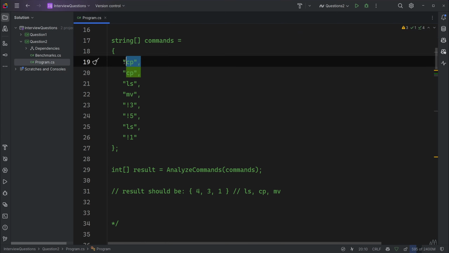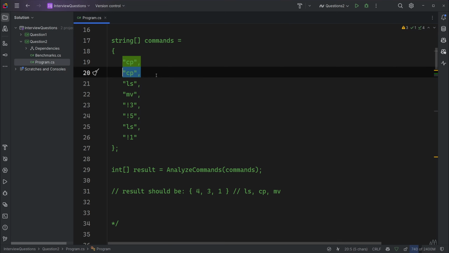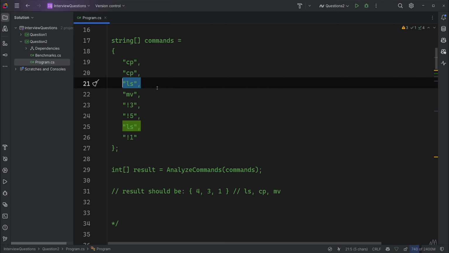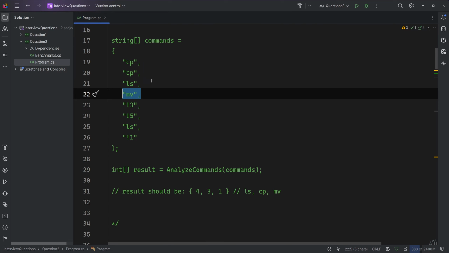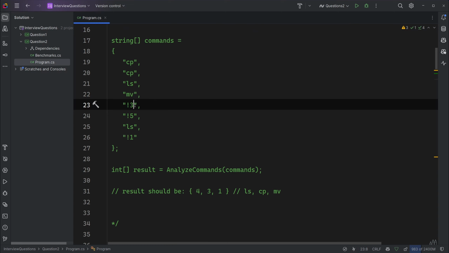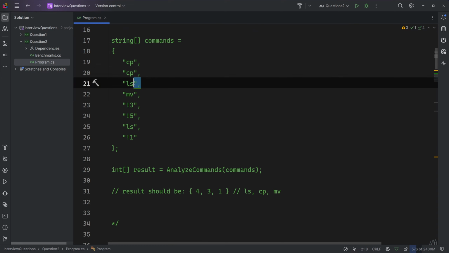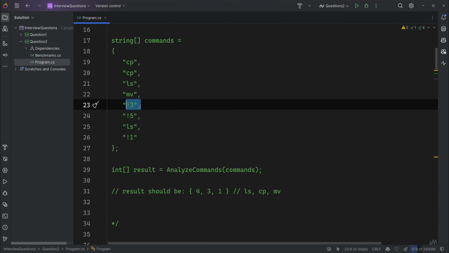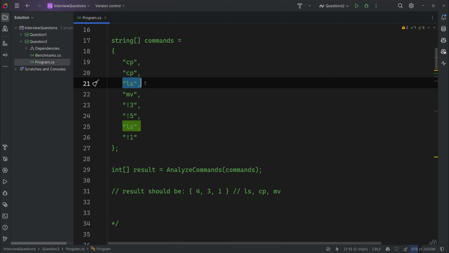Every time it executes one command, you need to increase a number. In this line, for example, we increased cp, because cp is executed, right? So cp 1, and then again cp 2, and then ls 1, and then mv 1. So far 2, 1, 1, right? This line says, okay, go to the third command and re-execute it. So 1, 2, 3. The third command is ls, so we need to re-execute this one. So far it was 1, and I'm going to increase it to make it 2.